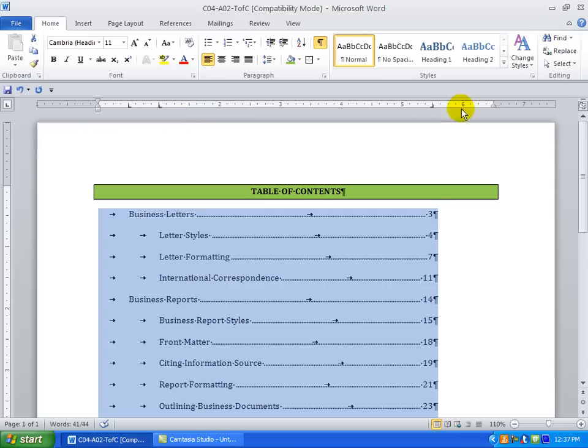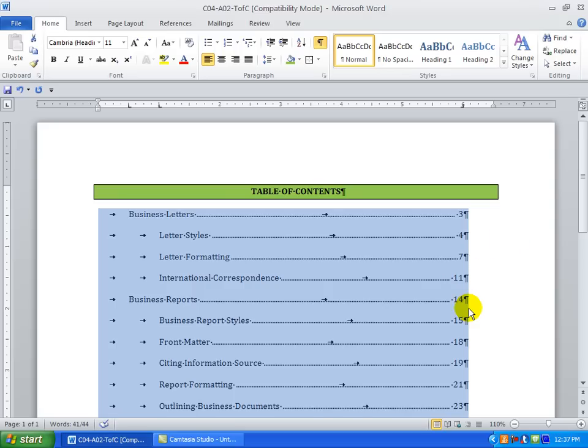Now if I want to move this to 6 inches, I can get my mouse on it and I can just pull it with my mouse over to 6 inches. And I've accomplished the same thing. I've moved my tabs, but this time I just used the ruler bar. So I'm going to save that. And this concludes this video.